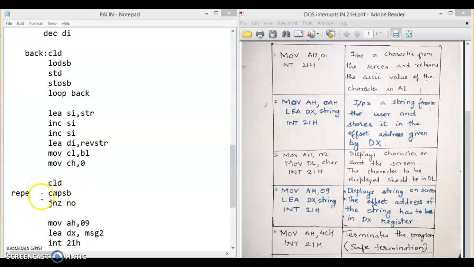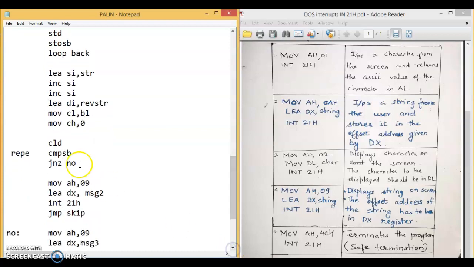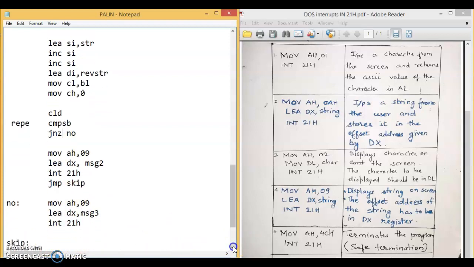If CX has not become 0, but the bytes have been found to be unequal, then it will just skip the rest of the compares and come out. And so we need to see whether CX has become 0 or not. We need to check the zero flag for that, and if it says not 0, it means the loop has been exited before the count got over. So here it means that there is some inequality, and so we need to display the message that the string is not a palindrome.